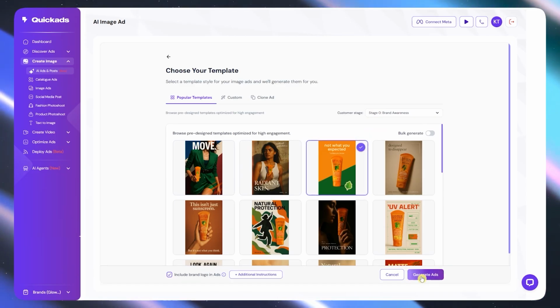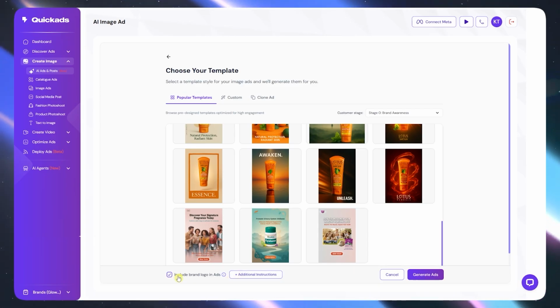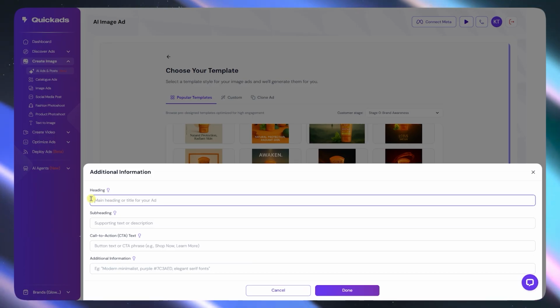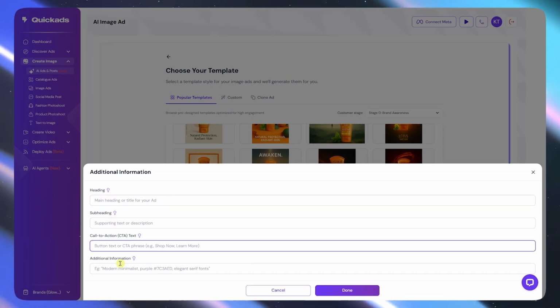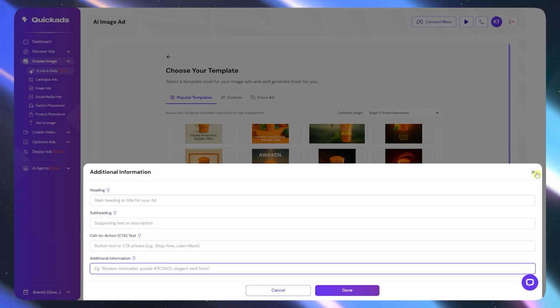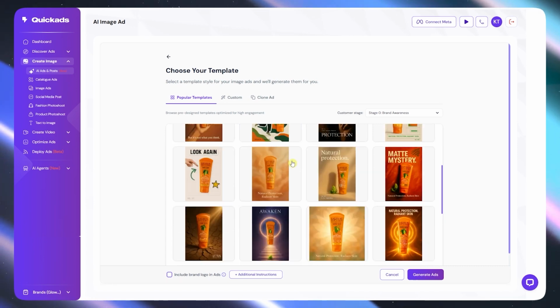right there, and click on additional instructions. You could also do that and include the brand logo in that. So I would want that. Click on additional here, and then you could go for heading, subheading, CTA, and additional information that you would want the AI to consider in creating your ad. So in my case, I am now done in selecting the template.